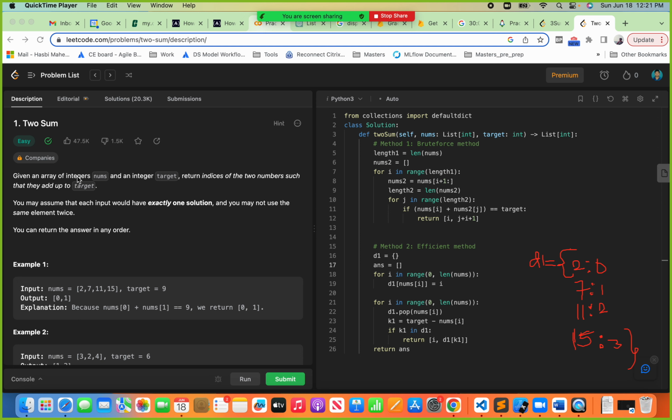Given an array of integer numbers, we were given an array of integer numbers, nums, and an integer target. We have to return the indices of two numbers such that they add up to the target. So we have to return two indices in such a way that if we add the values at those two indices, it should be our target. You may assume that each input would have exactly one solution. You may not use the same element twice.